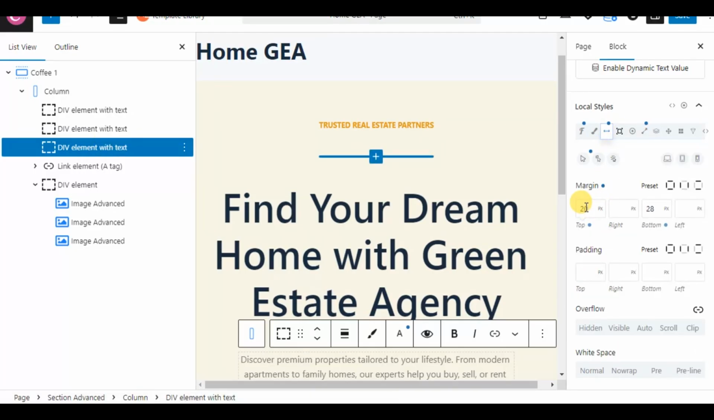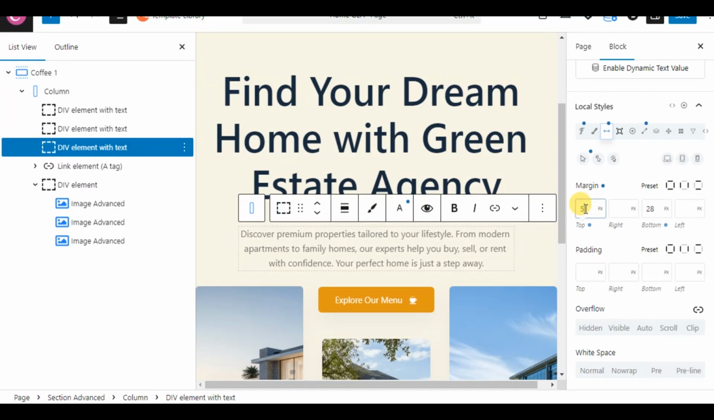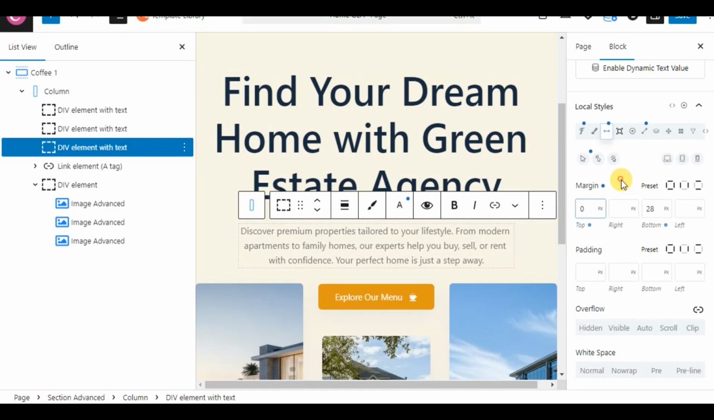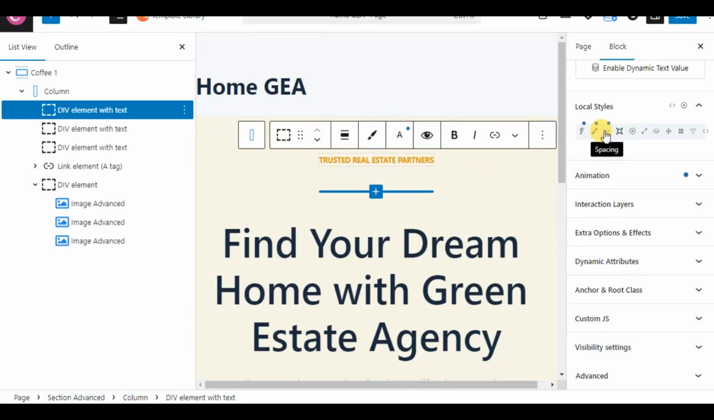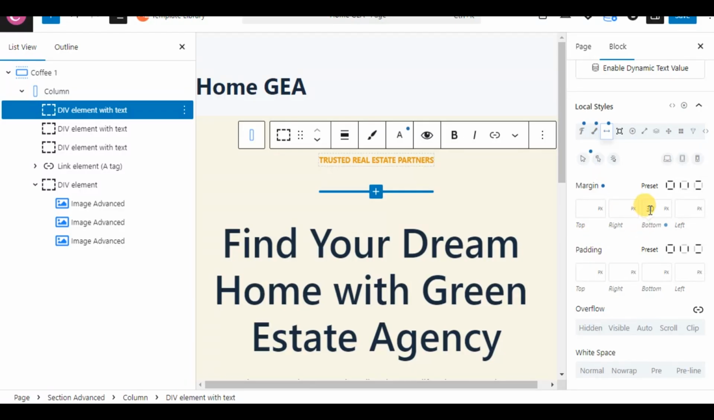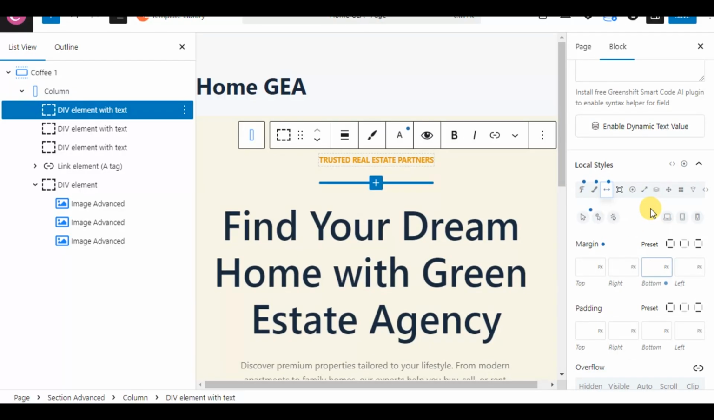This one has a top spacing of 20. Let's reduce it to 5 or 0. The bottom, I think, is okay. Now let's check this one, the tagline. The bottom spacing is 30. Let's reduce it to maybe 5 or 0.